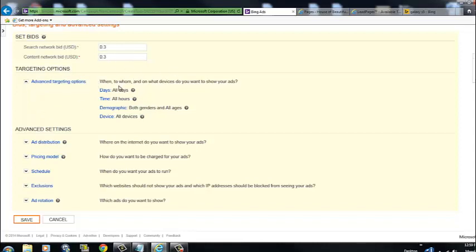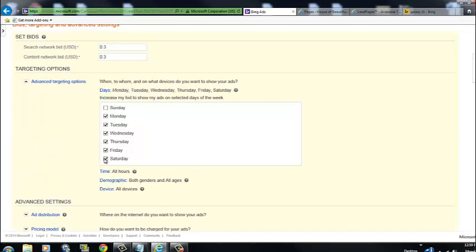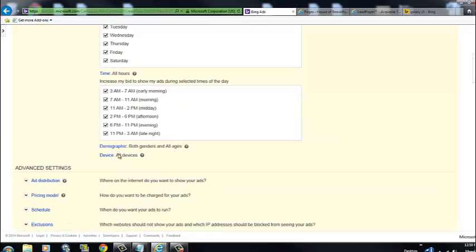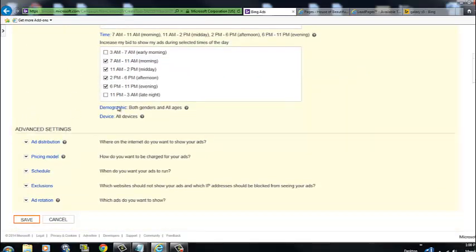Advanced targeting options: when, to whom, and on what devices do you want to show your ads. So days, if your business is open 5 days a week, just uncheck Sunday and Saturday. If you do business 7 days a week, or if you just don't open up on Sundays, pretty much whatever works for your business. Same thing with time. If you're open from 7 to 6, just pretty much whatever works for your business.